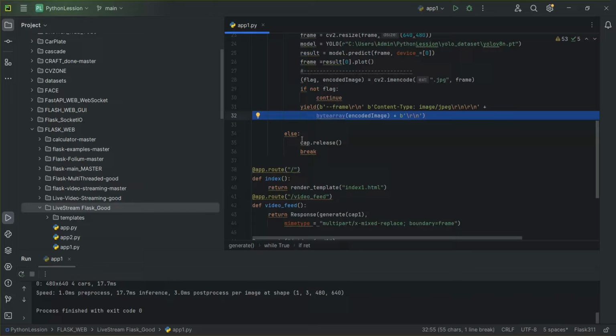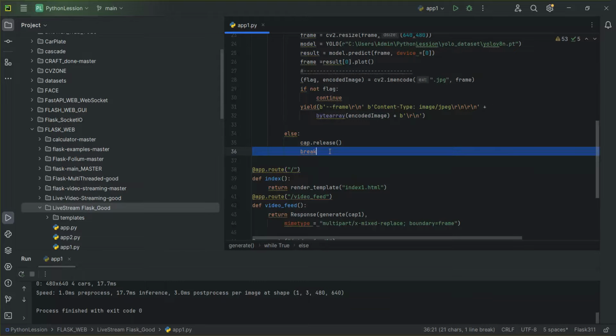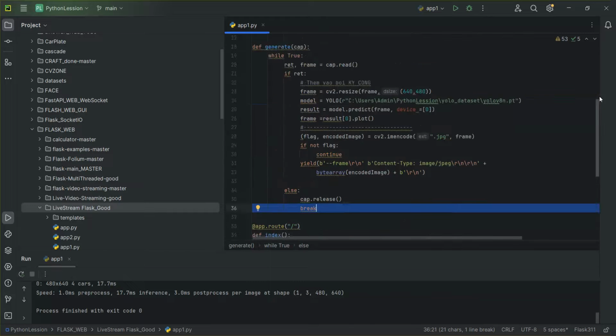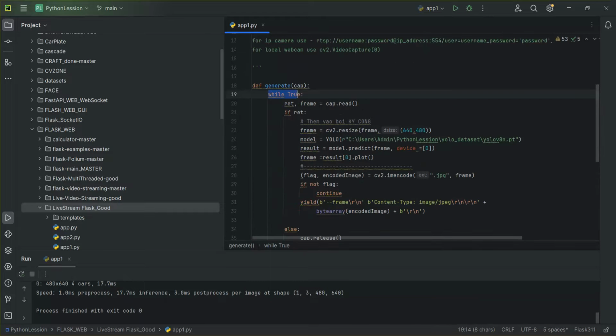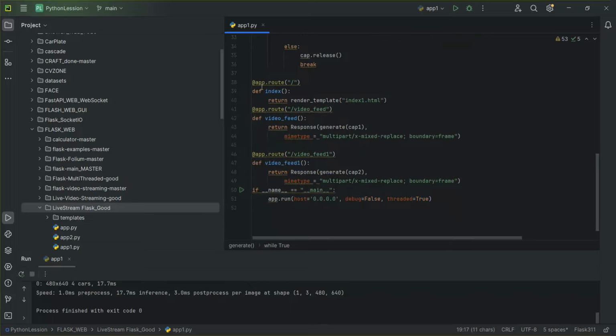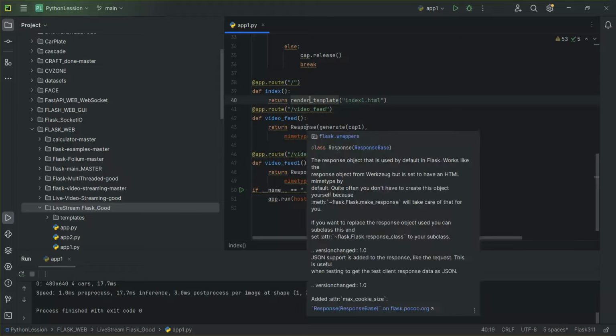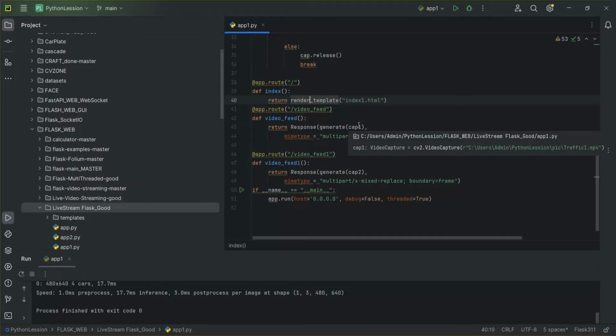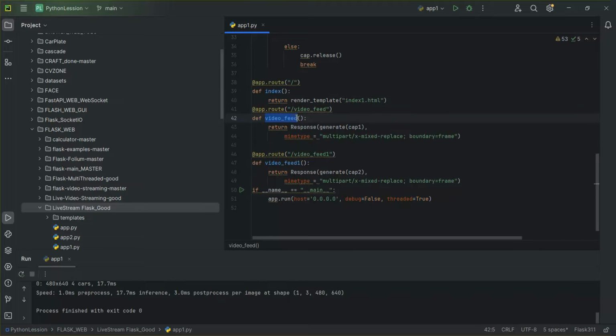If the video completes, it will delete the video and escape the while loop. And next, the app route index, and it will read index from the HTML file. And next, video feed will return the response of the generated frames and send it to the video feed POST method.